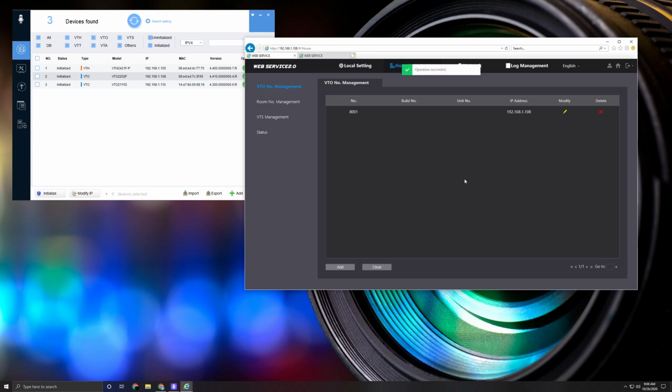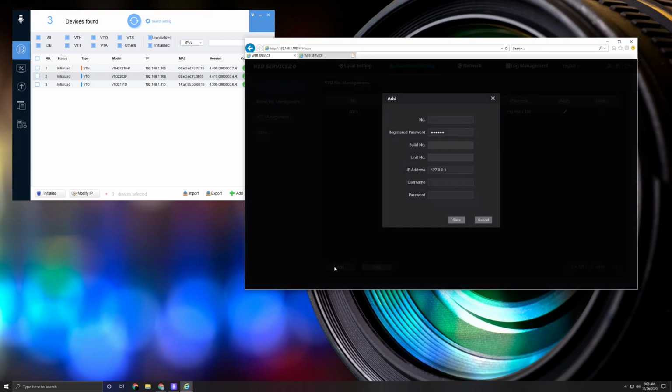By default, you will not see this information here. By default, you're going to see 8001. Maybe you'll see the local IP address, which is the local host IP address. If not, manually type in the master. But to add a secondary, you want to go and click on the bottom left, add number. This is asking you for the VTO number. So it's going to be 8002. Register password, leave alone, do not touch that. IP address, this is going to be the IP address of the sub. So 192.168.1.110. Username is admin. Password, we set up admin123.